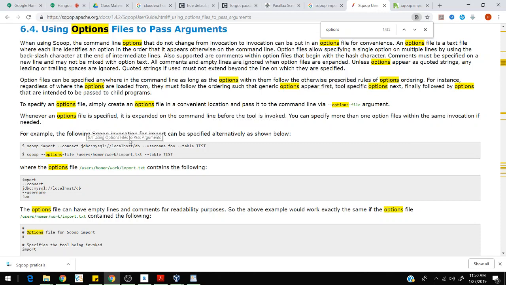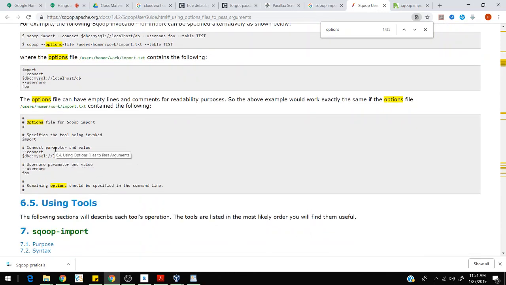Then, for example, the following is the connection: Sqoop import connect to this one, this one, this one. So it is specifying the file inside the user's home or work, where the options file contains this. He has copied everything over here, and the options file can have empty lines and comments for readability. So the above example would work exactly the same. Now they have shown it using comments inside it.